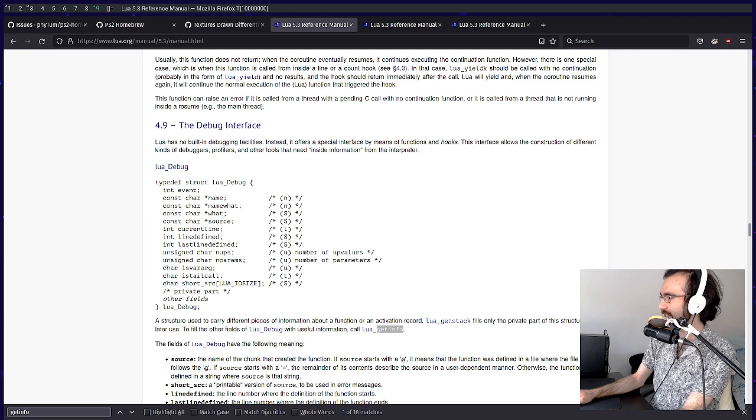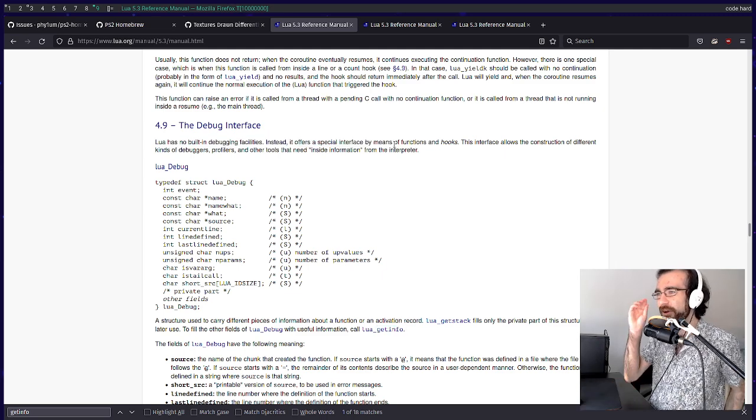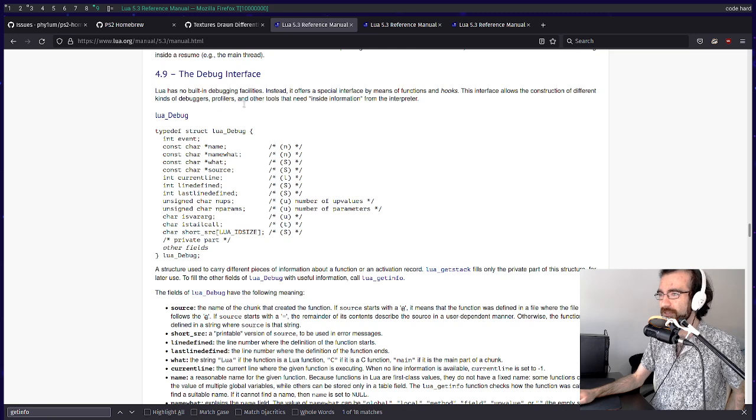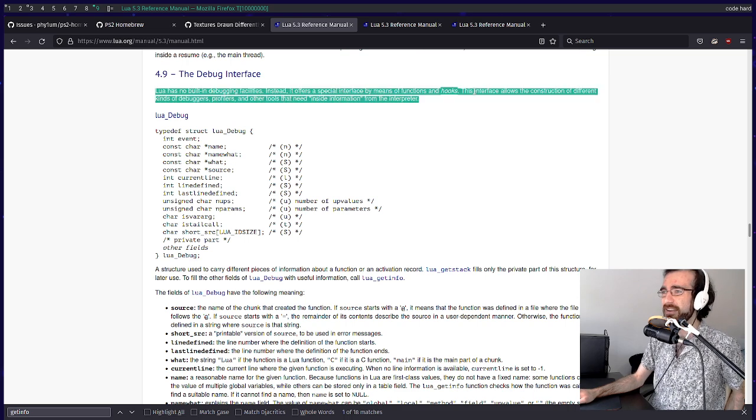And C world really does sound like a fun place where you can go hang out with dolphins and stuff. C world. In functions and hooks, the interface allows for the construction of different kinds of debuggers, profilers, and other tools. Cool. So most of this is going to be irrelevant to us because we're not doing this. Maybe we should at some point. Maybe we should find someone's out-of-the-box debugger to pull in. That would probably be useful.